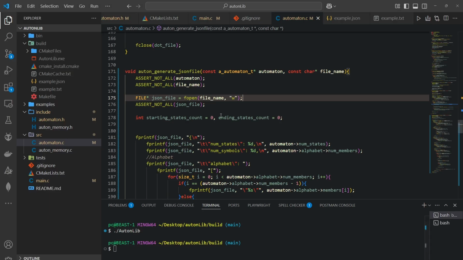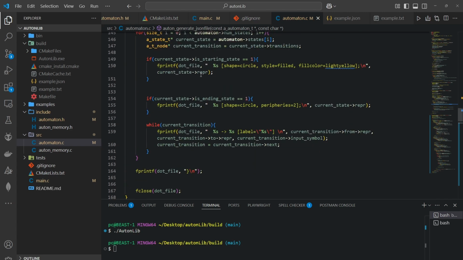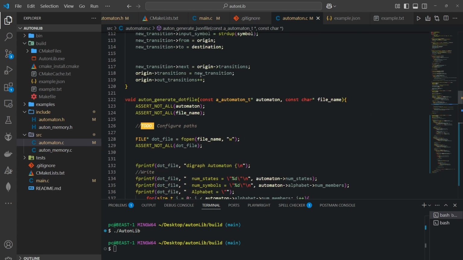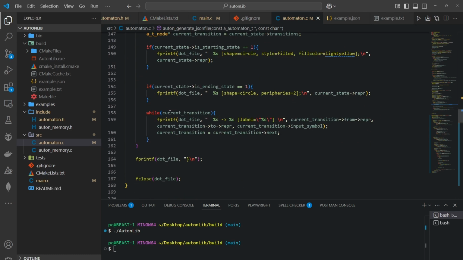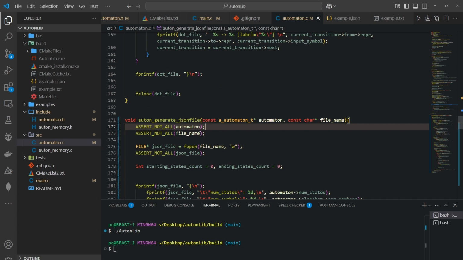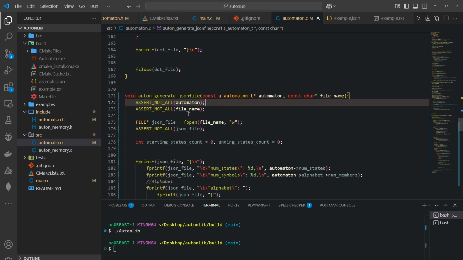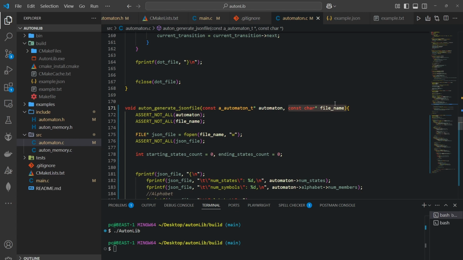So let's get started. I defined a function off screen. I'm calling it auton generate JSON file. So it follows the same convention as the auton generate dot file we implemented in the previous video. I've just replaced the end, instead of having dot file, I have JSON file. Then it receives the same set of arguments. We receive an automaton, and then we receive a file, the name of the file, where we're going to write information about the automaton.